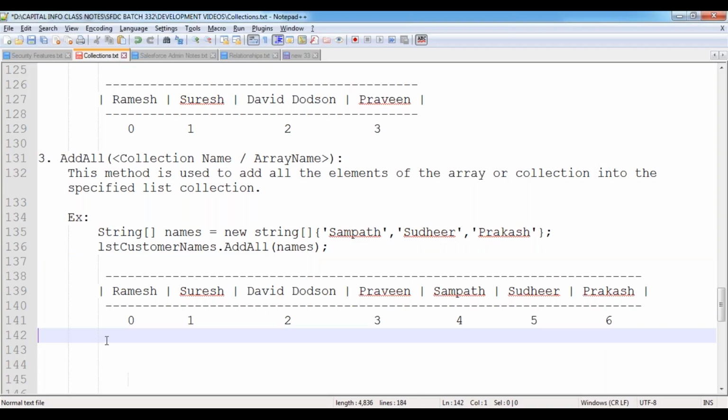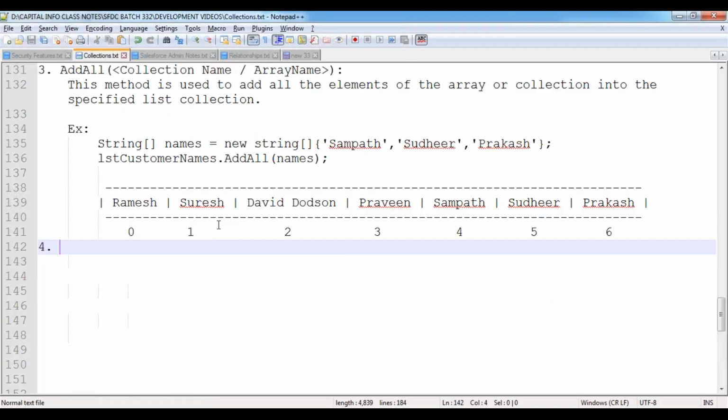Okay, thank you, sir. Now, the fourth method. Tell me, in this particular collection, how many elements are there now? Six elements or seven elements? Seven. Because of course the index starts from 0, but our counting starts from 1. So we have totally seven elements here.